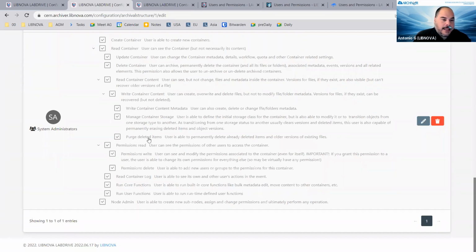Purge deleted items in the platform. So when you delete a file in the platform, the file is not actually deleted. It is moved to the recycle bin. So you can always go back there and retrieve whatever has been deleted. With this option, you are giving the user the option to empty this recycle bin for this container, right? So if you want the user to be able to delete things, but not completely delete them, you can enable those permissions, but leave this one disabled.